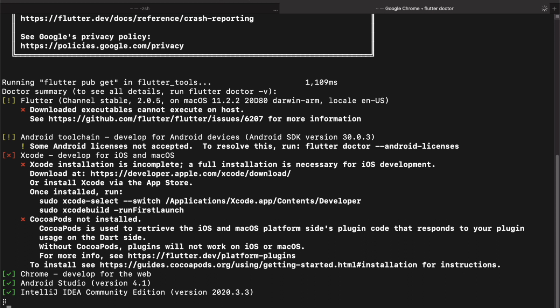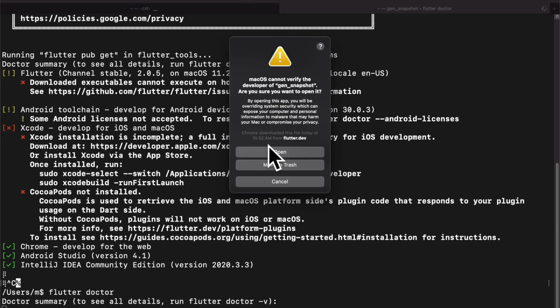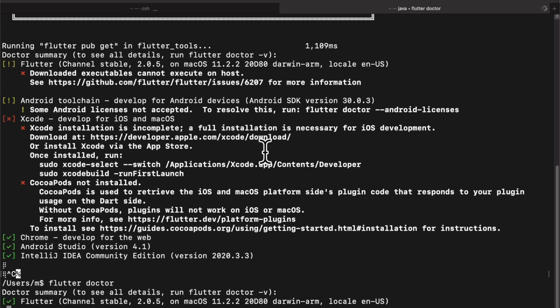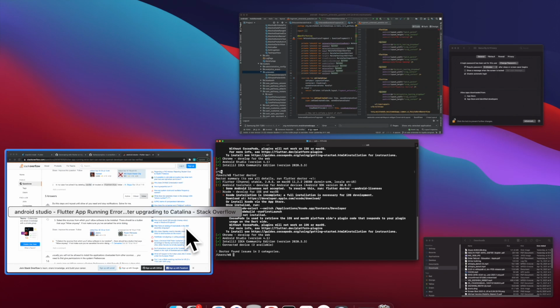Xcode is fine. I'm just going to do Android development for now. And let me try to run it again. So I'm going to open that. Looks like it worked this time around. And let's see, the Android toolchain is not working. So I think we're going to have to go through Android Studio and set up that part of the code base.